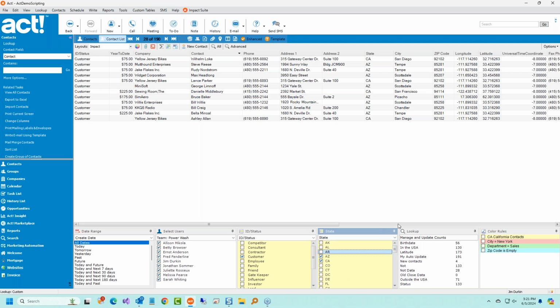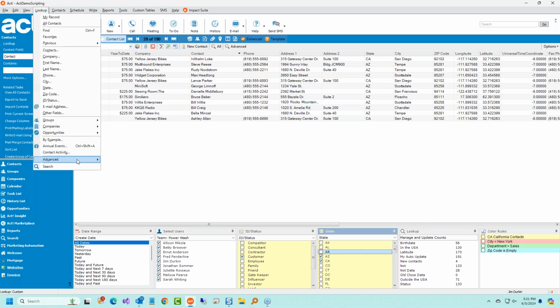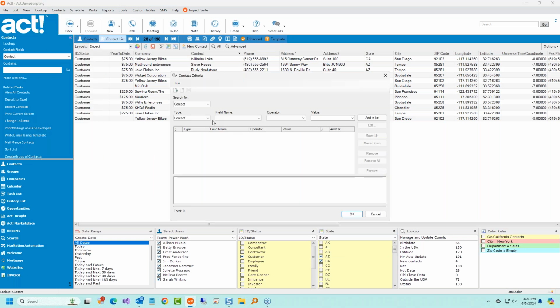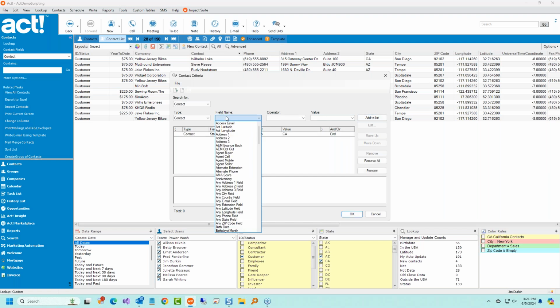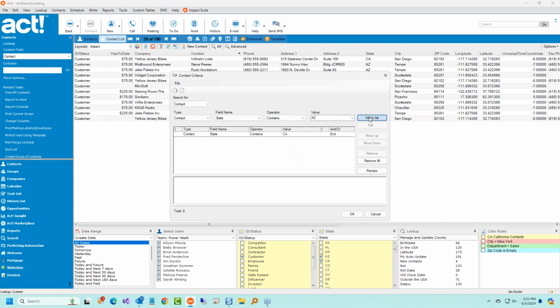Again, in native ACT, in order to start doing this type of data mining, you'd be going back into the lookup, advanced query, and then you'd be adding, state contains California, right? So then I have to add that to the list. And I have to do it again. State contains Arizona. Add to the list. I can keep doing this over and over.